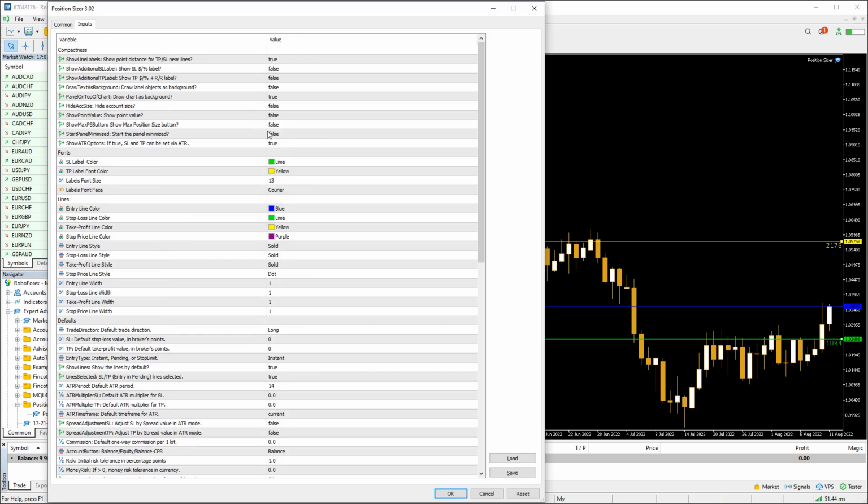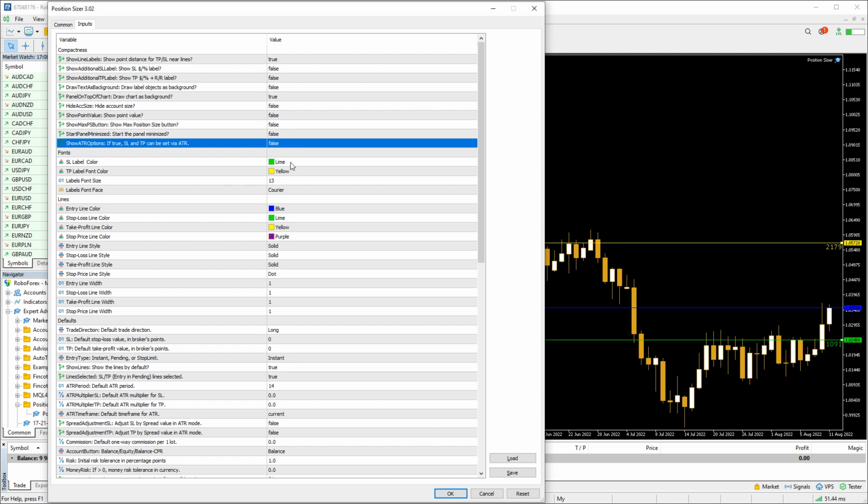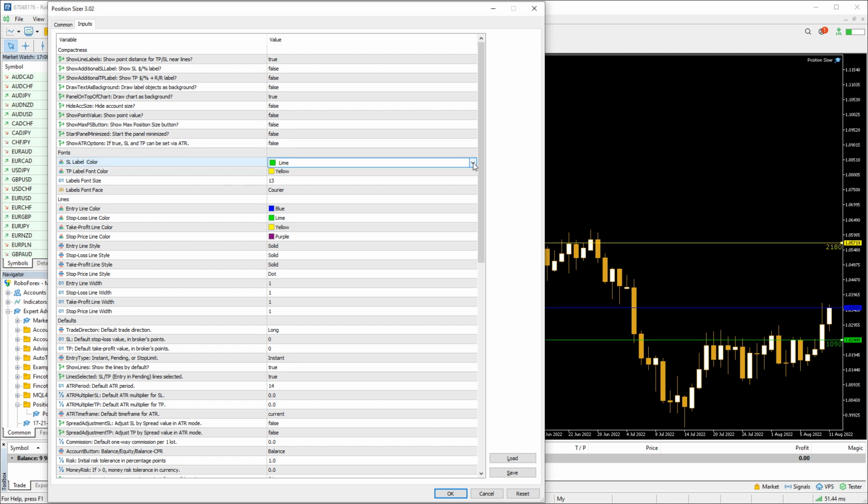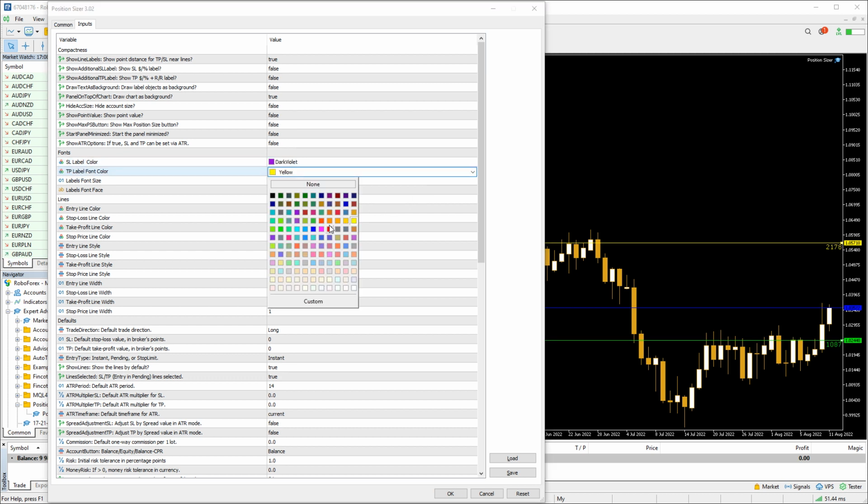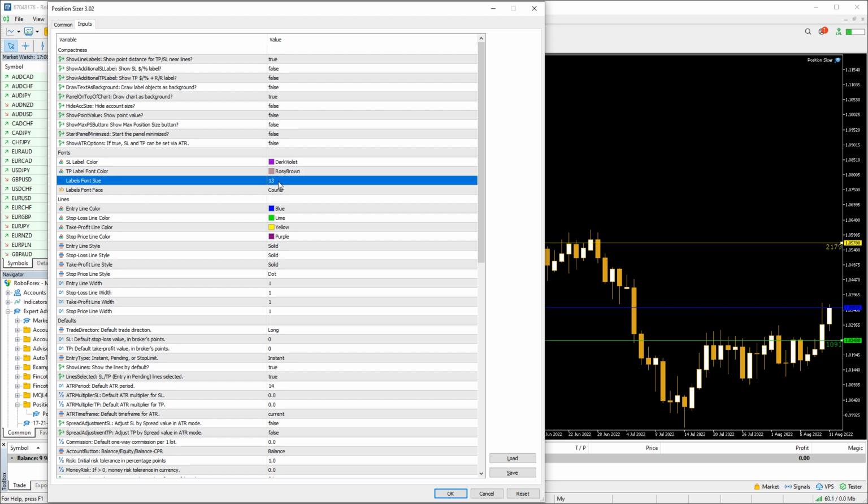The next section of the input parameters concerns the fonts used in the labels. SL label color controls the color of the stop loss label, which is lime by default. TP label color controls the color of the take profit label, which is yellow by default. The label font size input parameter controls the font size for all the labels. Label font face controls the labels' font face. Let's see how changing them works.